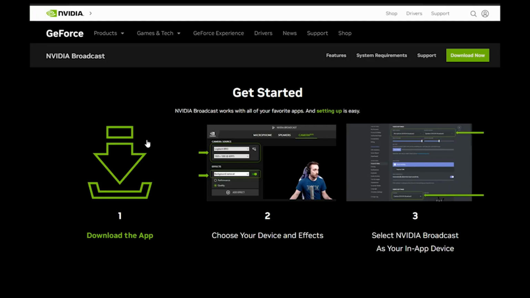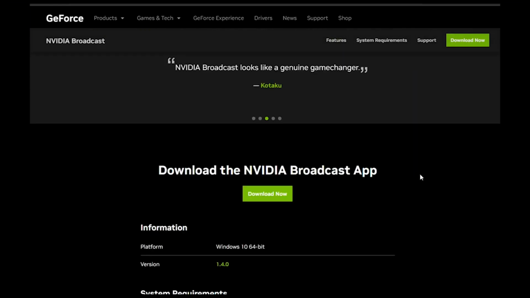Getting started is really easy. All you have to do is head over to nvidia.com, download the app, choose your device and effects, and then select your Nvidia Broadcast as your in-app camera device.